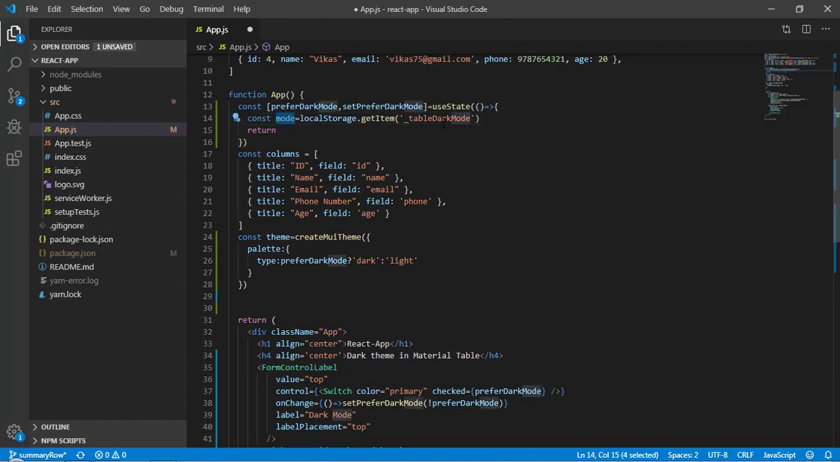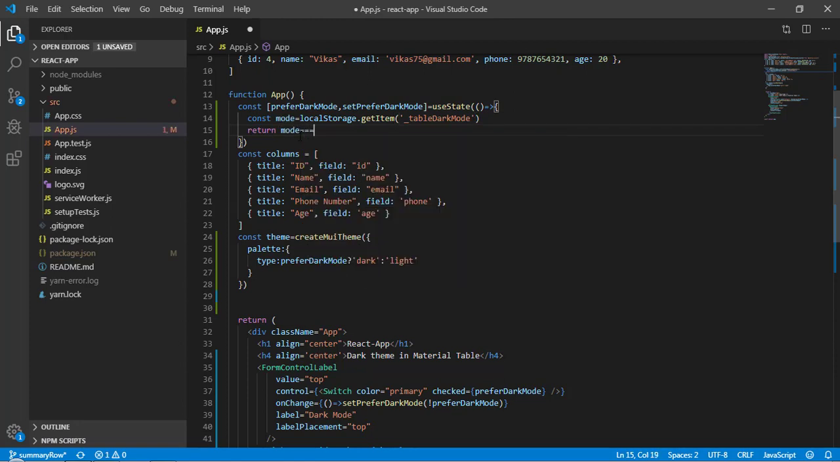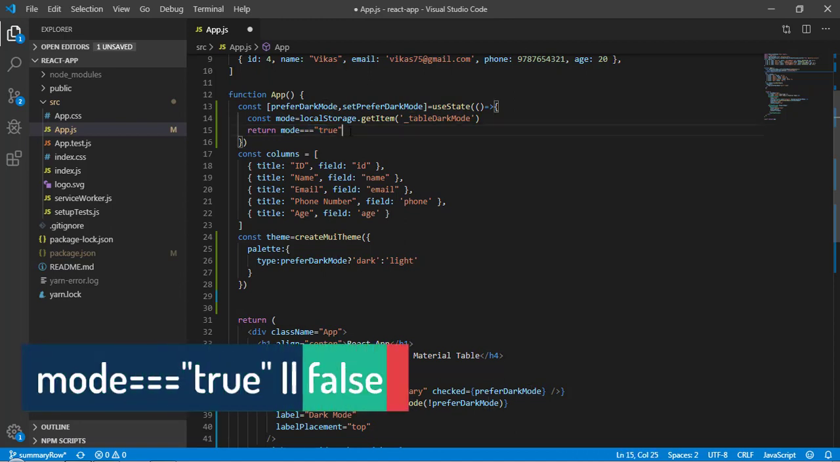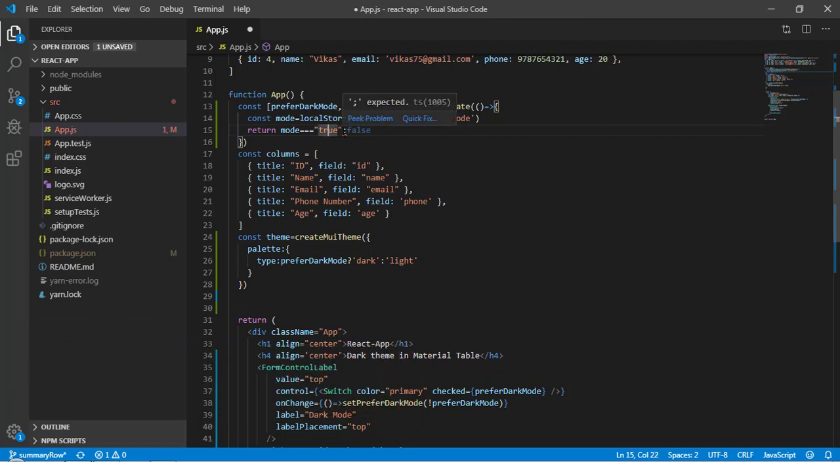Basically I am going to store a boolean value, but once I get the value, it is going to be a string, so I have to check for that. Here I will write mode and compare it with true. If that value is true, then this is going to return true, otherwise return false. By using the OR operator we can do that. Once this value is false, return this false.